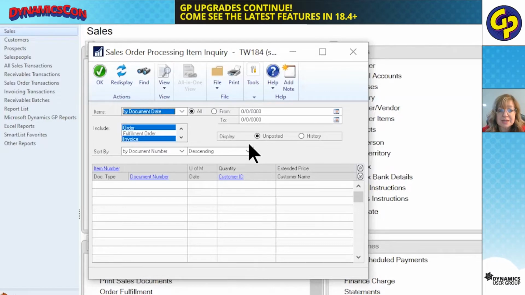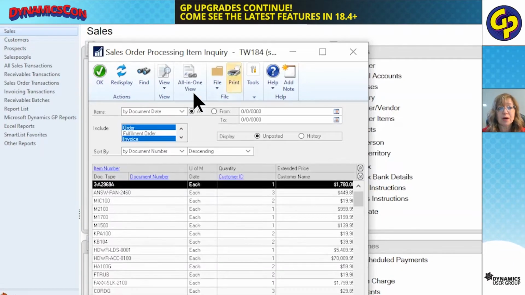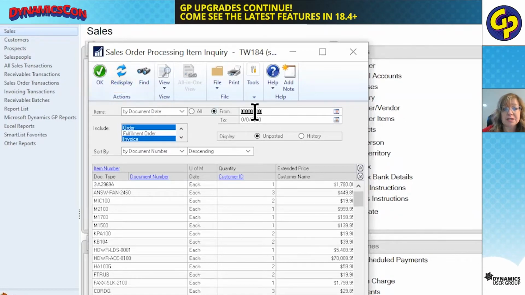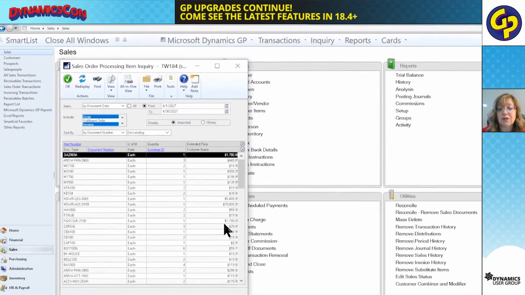So right when I come into the screen, it said she likes unposted, document number descending, so that my newest documents are on the top. And then once I pick either a date range or I hit redisplay, then it'll show what I wanted it to show. So I can still open up this screen to show a little bit more, but it's not doing it until I hit redisplay, because you don't want to come into this screen, and if you've got a date range that you want to put in because you've got millions of transactions, it's going to wait for you to put in a date range and then hit redisplay, and then it'll show you what you're looking for.